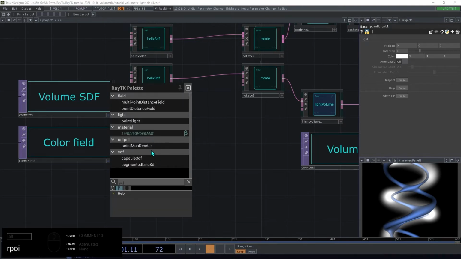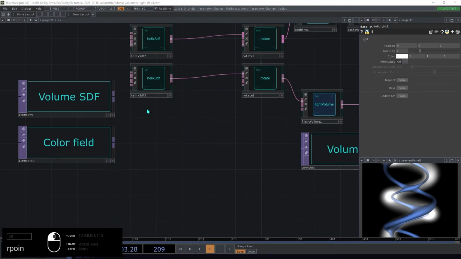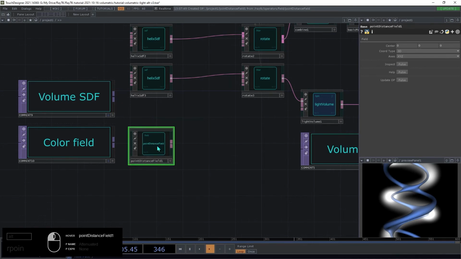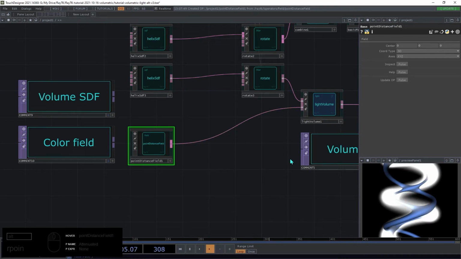Create a point distance field. And connect it to the second input on the light volume, the color field input. So this field produces the distance from some center position specified by this parameter here. Now, as you might expect, that distance just keeps increasing further as it gets further away from the center.